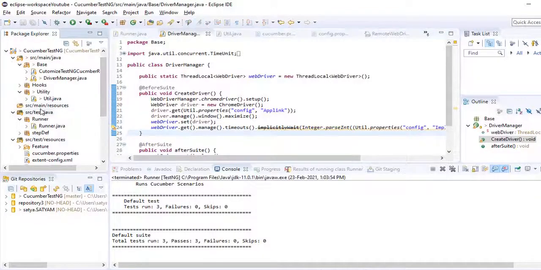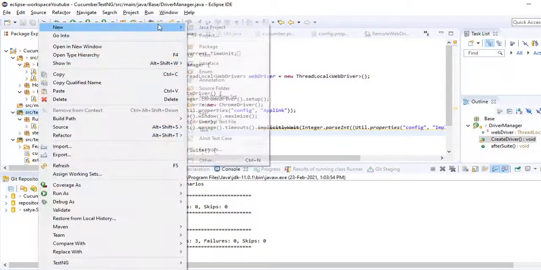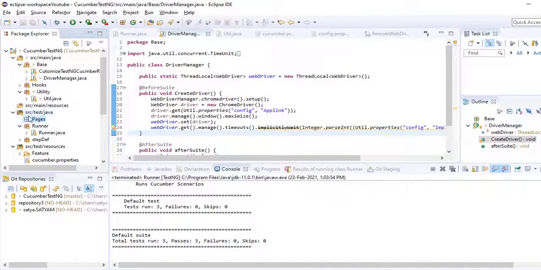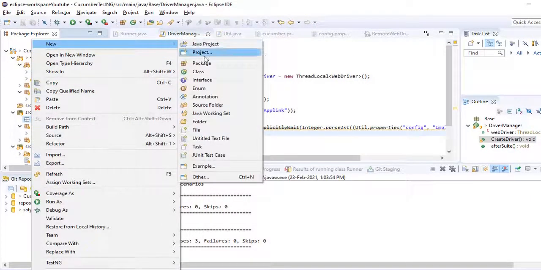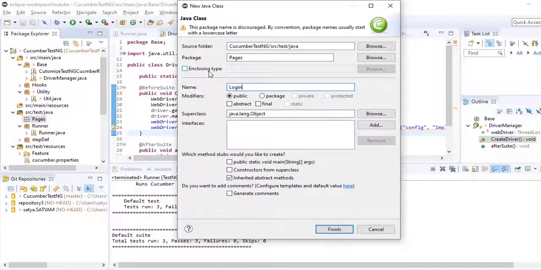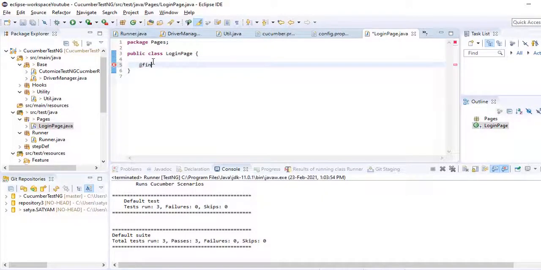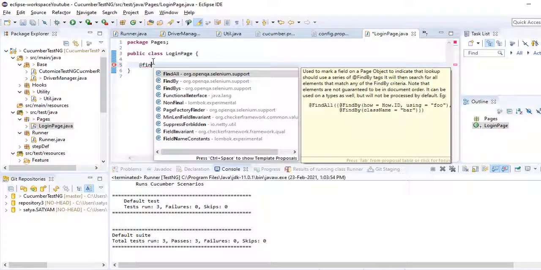Okay guys, so let's create some pages inside a package. Let's say this is my login page. So inside this login page we'll be using @FindBy. So this is the page object model approach, guys.